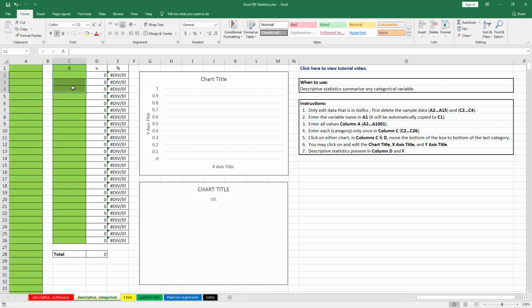You can enter the data manually, starting with the variable name at A1, followed by each category. Alternatively, you can copy and paste the data into the Excel file from another source. Next, copy one of each category into column C, starting at C2.